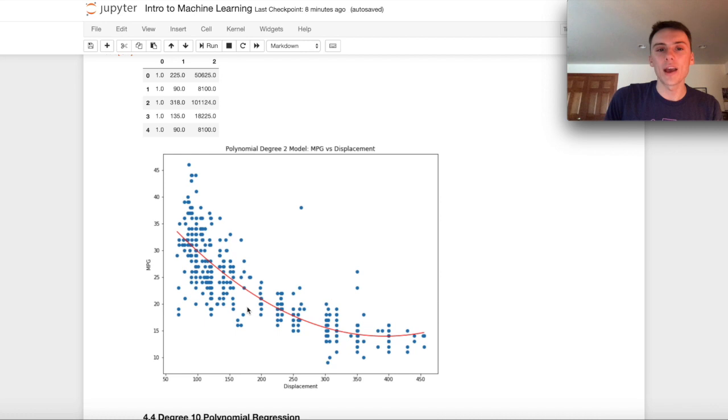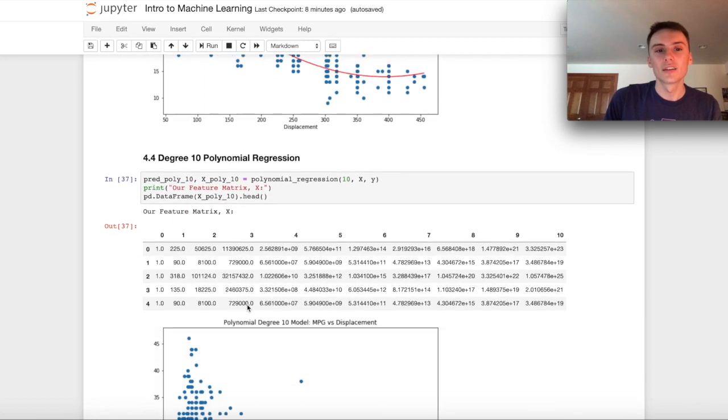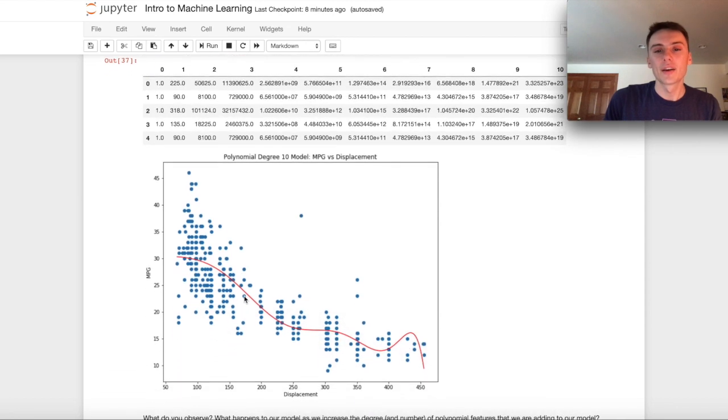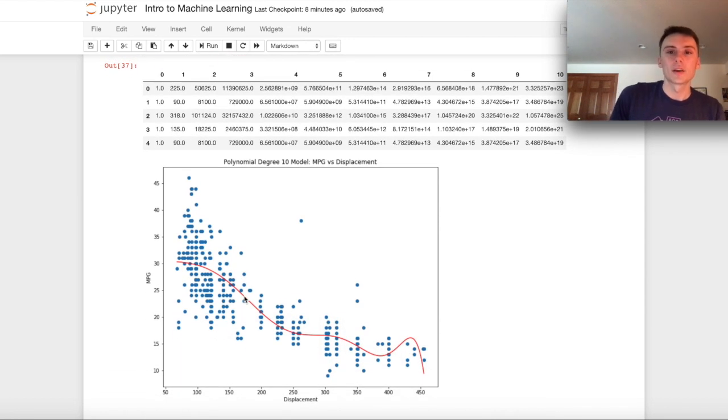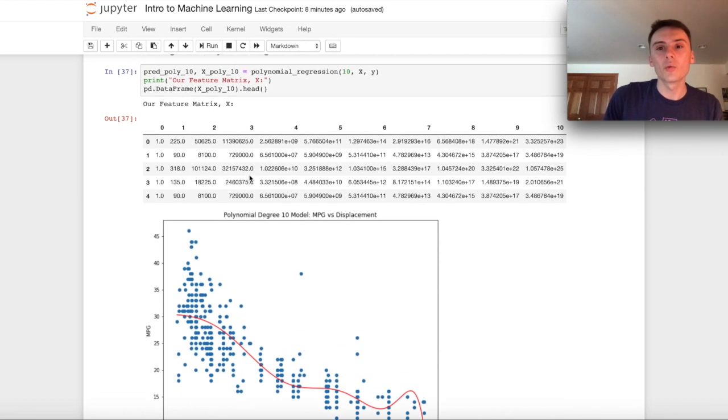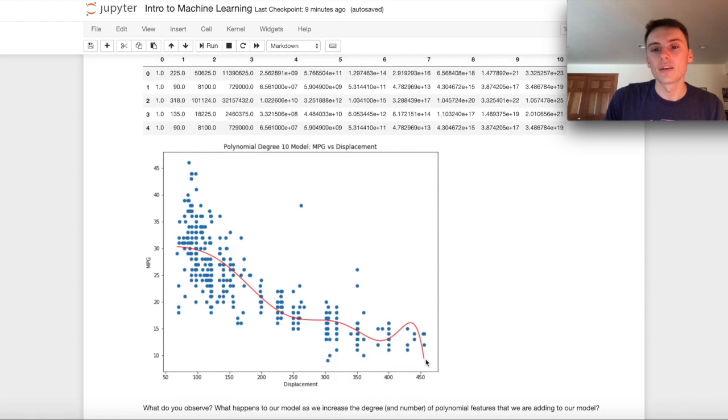What would happen if we add 3, 4, 5, 6, 7, 8, 9, 10 polynomials? Something funky starts to happen. So notice how we have a bunch of really big numbers that we start to get. The original displacement squared, displacement cubed, blah, blah, blah, all the way up to displacement to the 10th power. And then we do OLS again on that. And this is the curve that we end up getting.